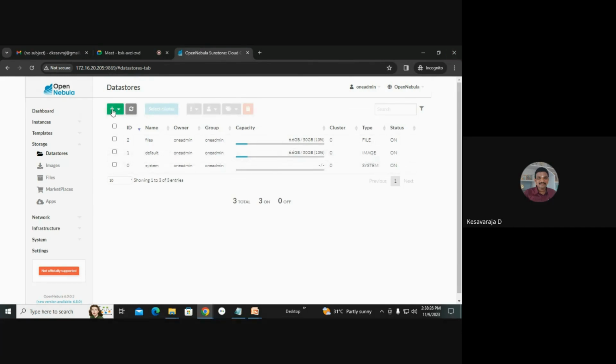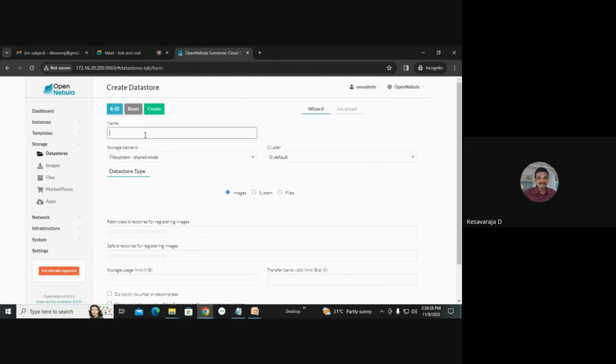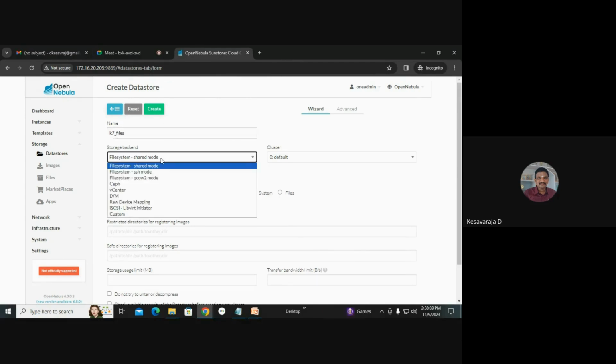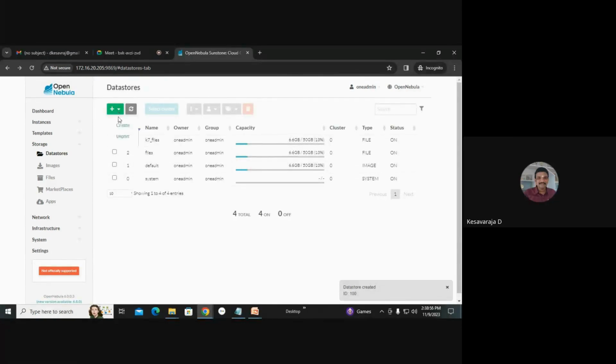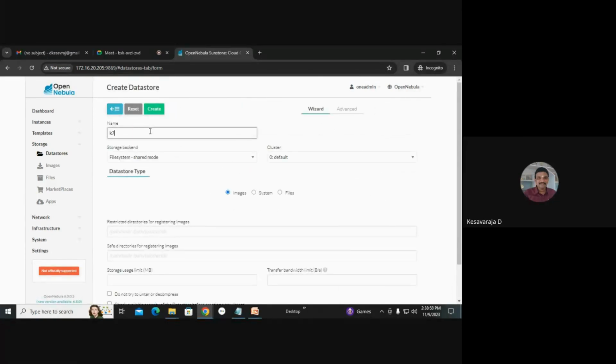I will create a new data store for my machine, named K7_files. I will choose file shared mode. This is used to store my images or system or files. It's files, so I will choose Files. Create. Similarly, I will create my second data store, K7_images. I will choose Images. Create.